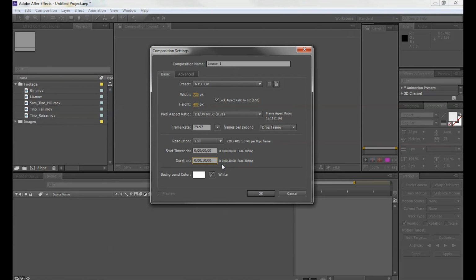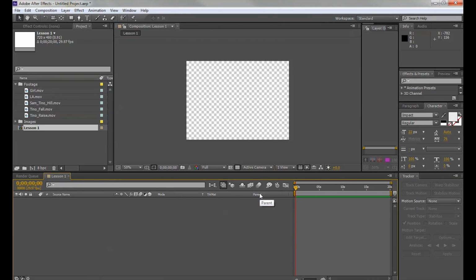So let's change this to a 20-second comp. 20 seconds and 0 frames. We'll leave the background white and say OK. All right, when the program is opened, one thing you'll notice is now I have a timeline that is 20 seconds long. The panel has become active because we're in a composition right here called Lesson 1.